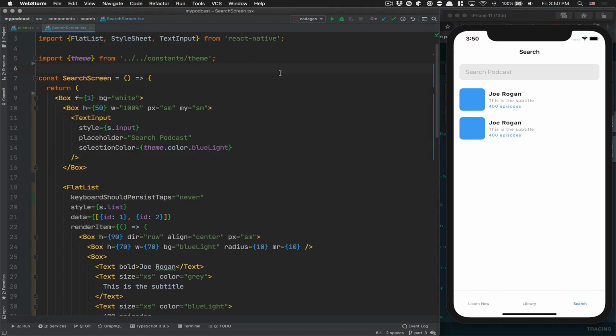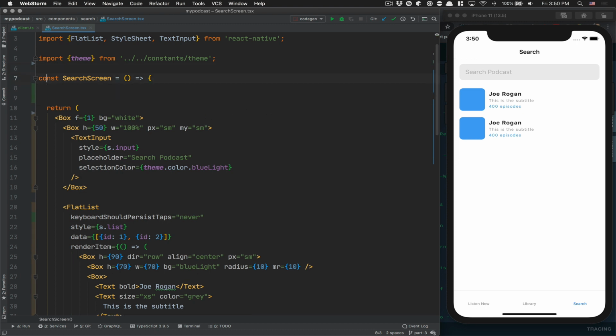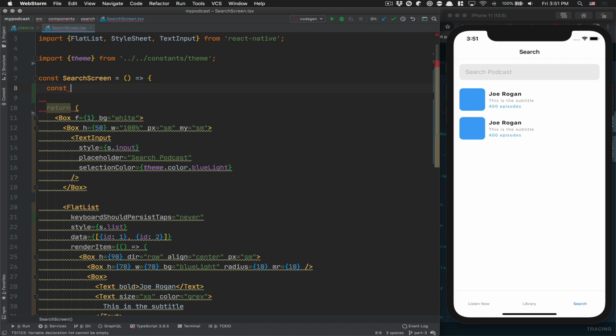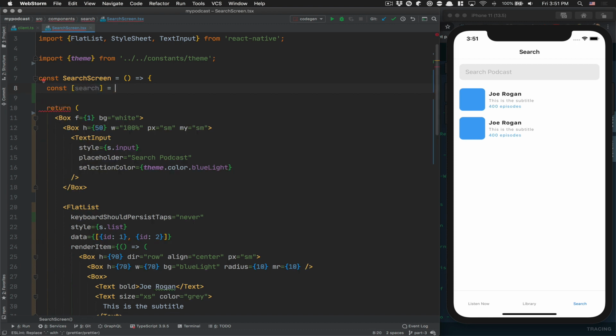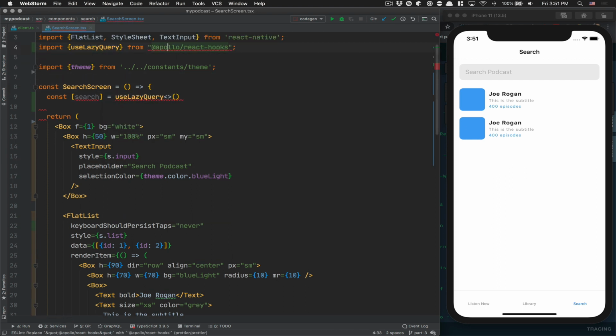Okay, so the first thing we're going to do is create a query, okay? So you start here, and this needs to be a lazy query. So use a lazy query. The reason why is because we don't want to query when the component mounts. If you use query, this is happening at the moment the component gets mounted. By using useLazyQuery, you choose when you can use it.